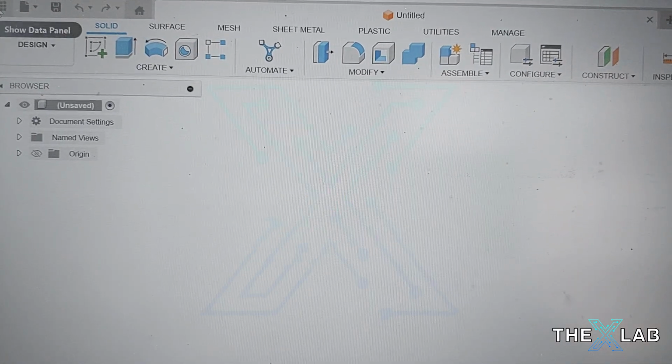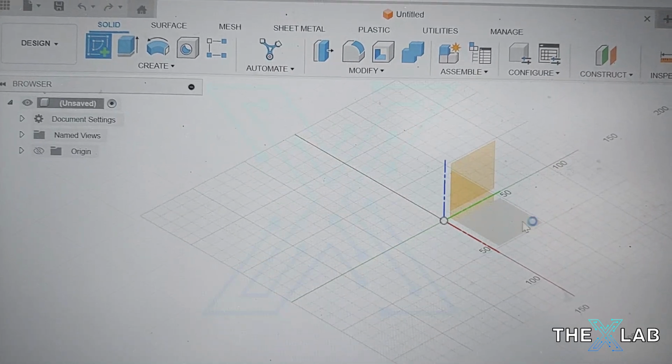Now we need an enclosure for the entire system. I will design the enclosure, then 3D print it and place the complete system inside. Let's design it.